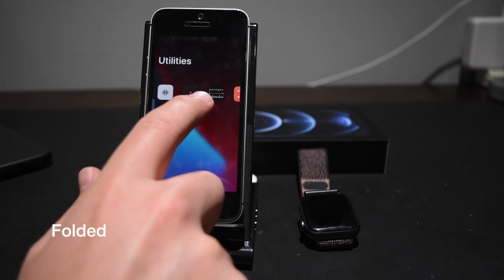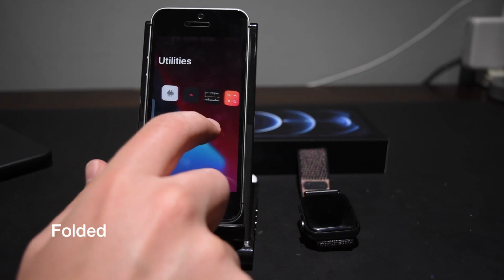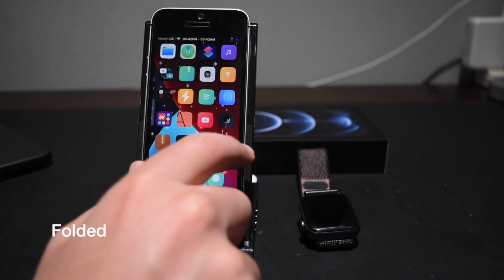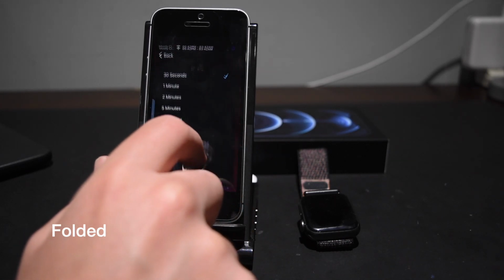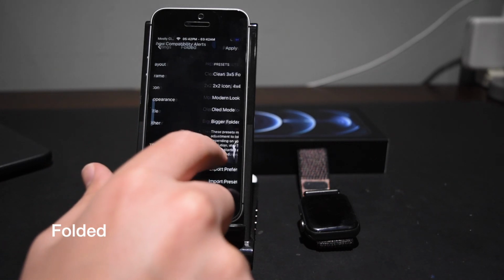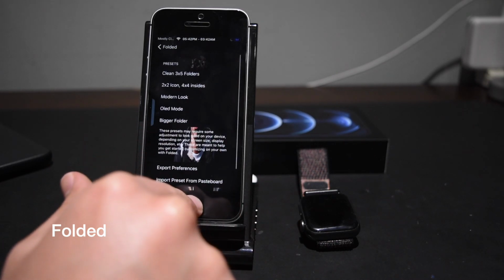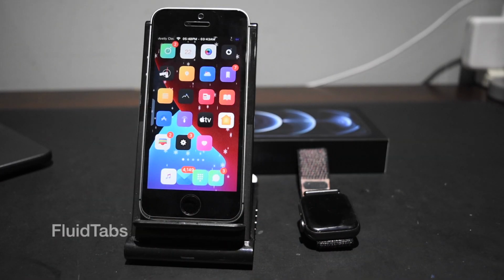So the next tweak is called Folded, which allows you to customize how your system folders look. This is my current preset I'm using. It's called Modern, and I think it just looks really nice in general. But it does have a lot of presets that you can modify it to. As you can see, there's so many different presets you can choose, and they all look really great on your device.